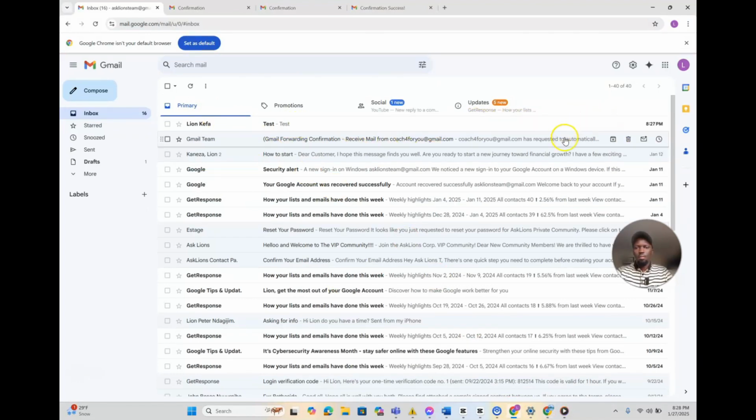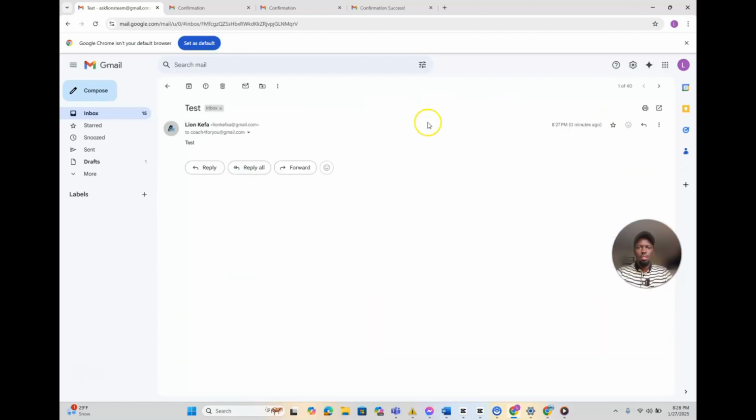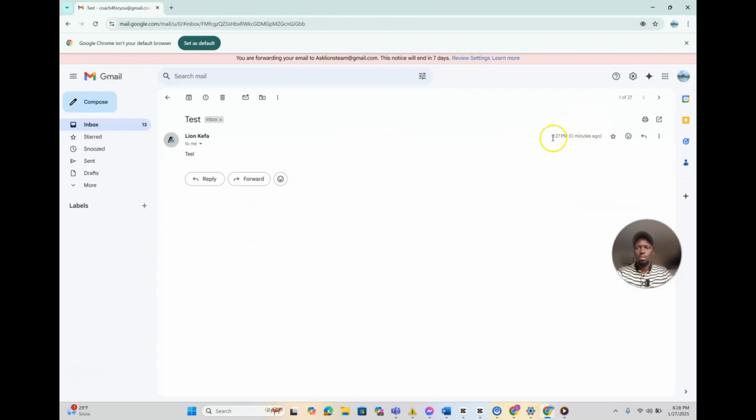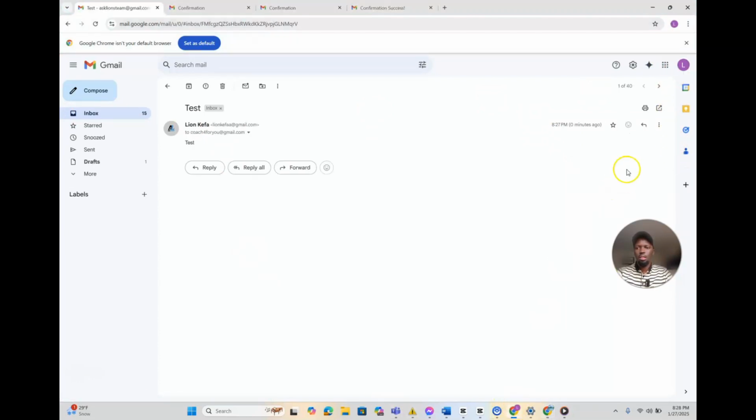Okay, and if you come to this side too, you can see the email is here. It's sent. Let me just open it. Sent 8:27 p.m., and here also sent 8:27 p.m. So you can see there are two different accounts. Okay, all right, this is how.